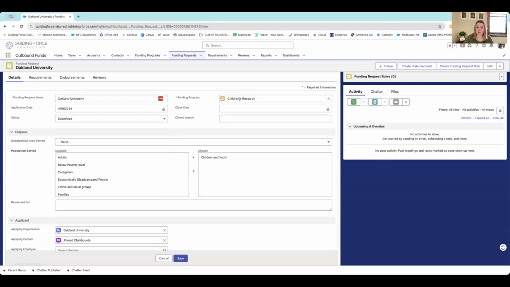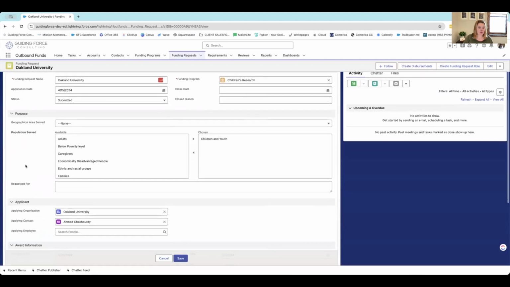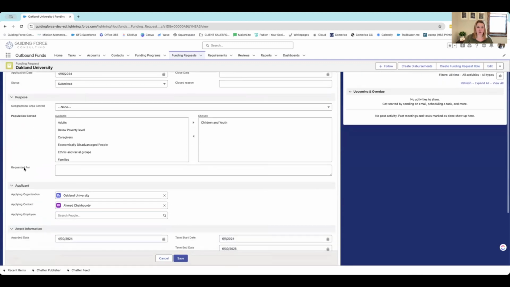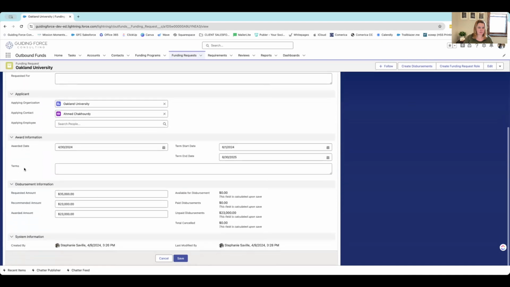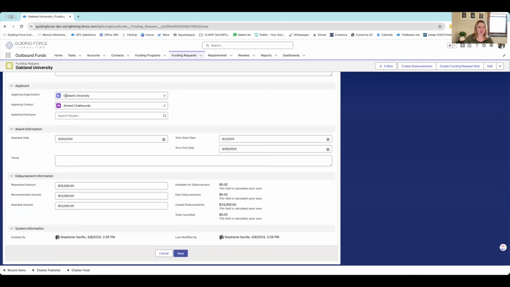I can link to which program. So maybe I have different programs going on at one time. I can say when this application closed and why. So maybe it was fully funded. Perhaps they were rejected because they didn't meet the qualifications, whatever that may be. I have some population served areas here that I could customize. And then here I linked it to the applying organization, who the contact is that's applying.